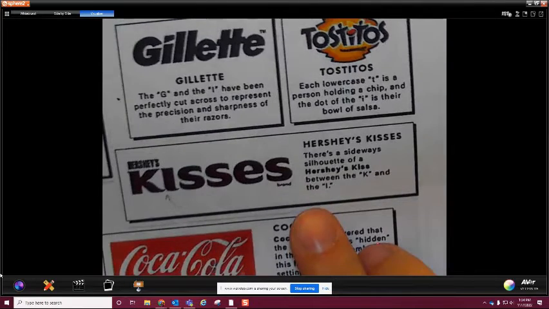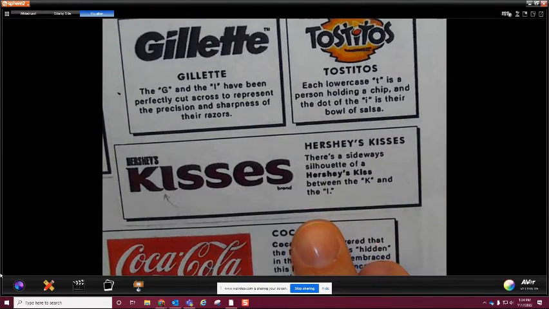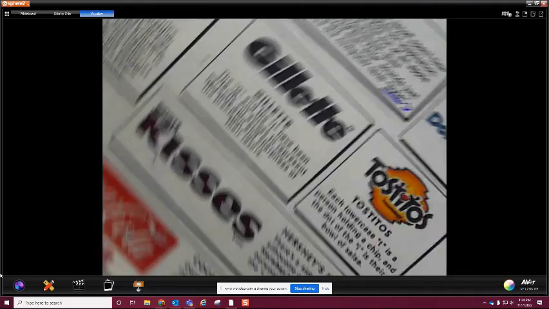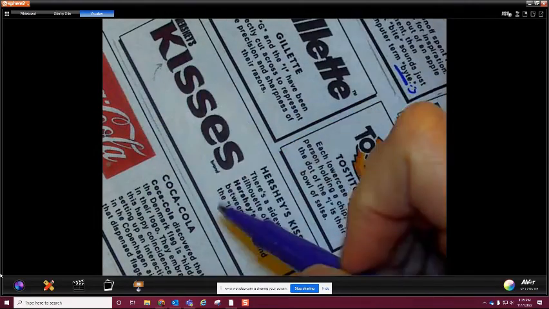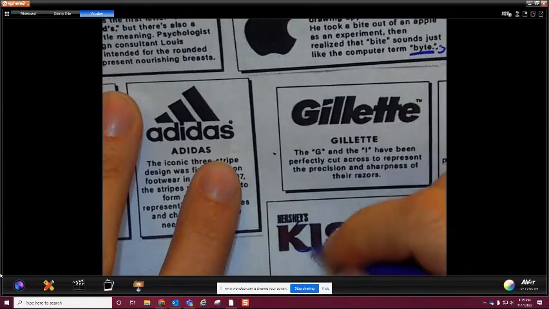Another one the kids really liked today was this one, Hershey's Kisses. There's a sideways silhouette of a Hershey's Kiss between the K and the I. So again, if you turn this sideways, it's right here. Like this right here is a kiss. That's actually what that looks like. So I don't know. That's kind of fun. I'll circle that one.